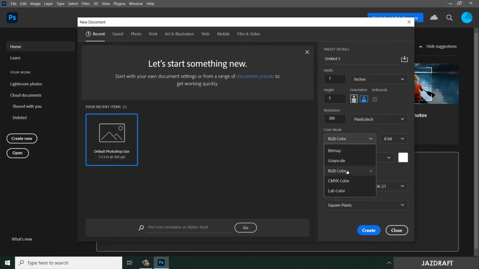Usually I'm always working with RGB and CMYK. If my project is intended to print out, I use CMYK color. And if the project is intended for, let's say, graphic design for a website or for display in a TV studio, I usually use RGB. I mostly use these two, RGB and CMYK. So for this, we are going to select RGB.